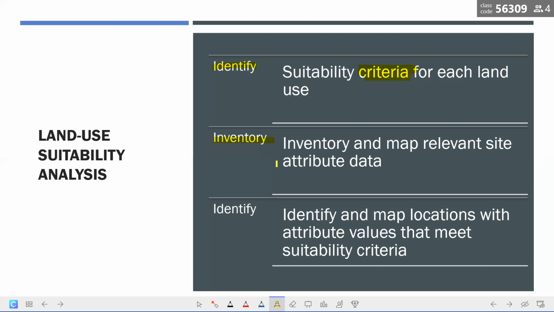And then finally, you identify and map locations with the attribute values that meet the suitability criteria. So you have the suitability criteria, and then you've mapped out the relevant site attribute data, and then finally you identify again, but this time you're identifying and mapping locations with the attributes that meet the suitability criteria for the particular land use that you're introducing.